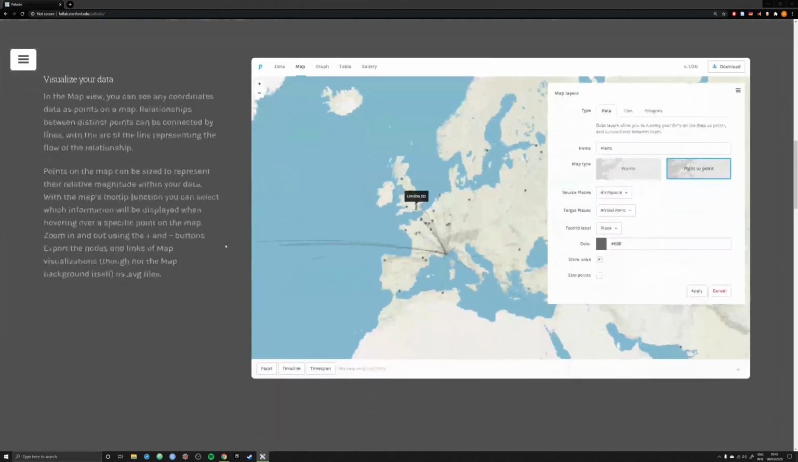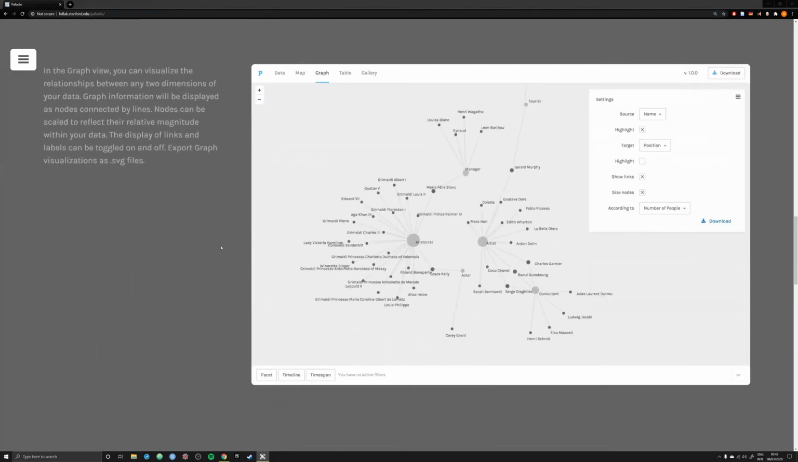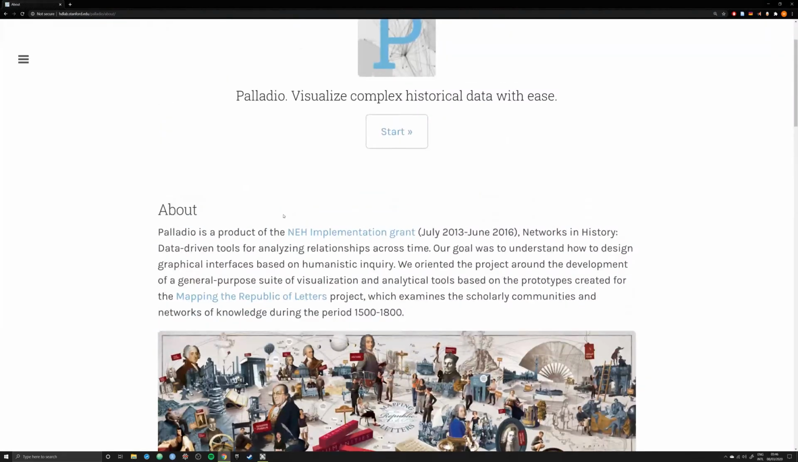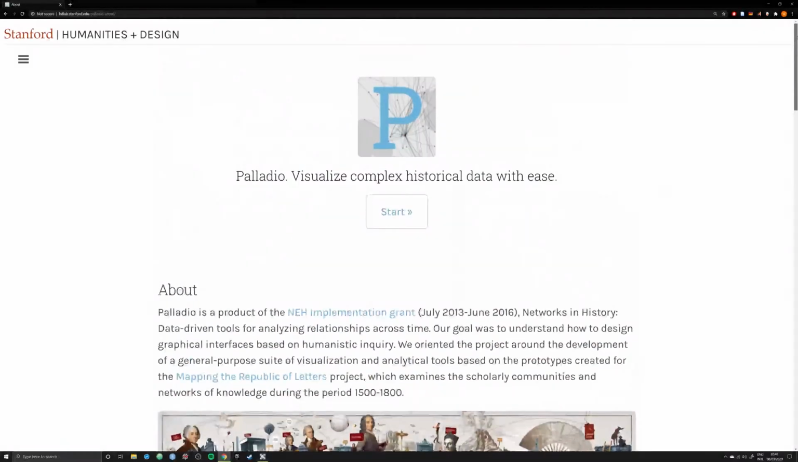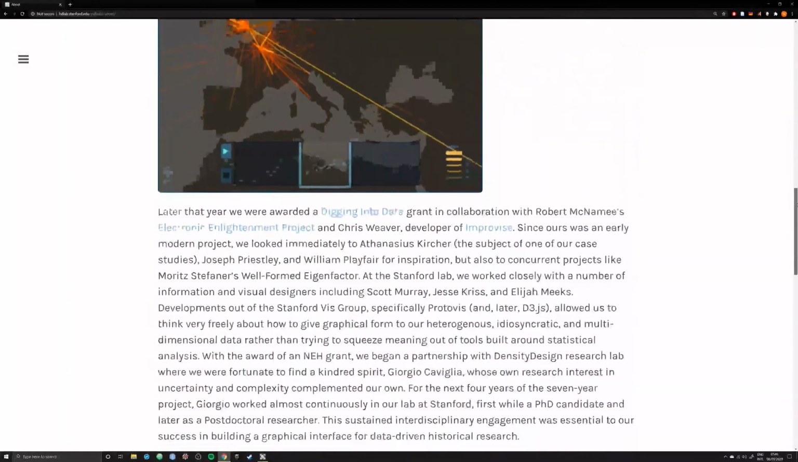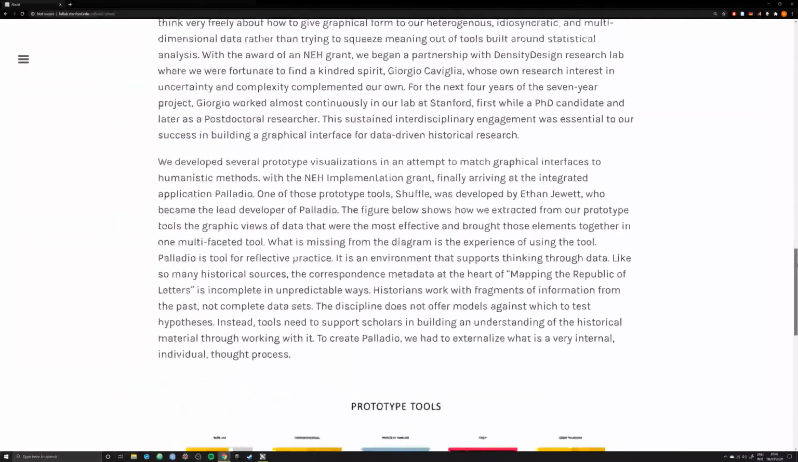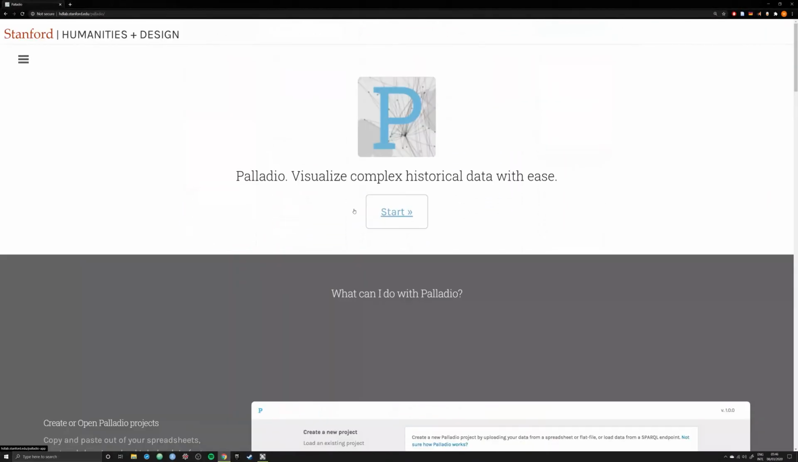The tool we're exploring today is Palladio. Palladio comes out of Stanford, and it came originally out of the prototype tools developed for the Mapping the Republic of Letters project, which I talked about in a previous video. In this video, we're going to be exploring the basics of Palladio, so that over the next few videos, we can look at Palladio and actually use Palladio.